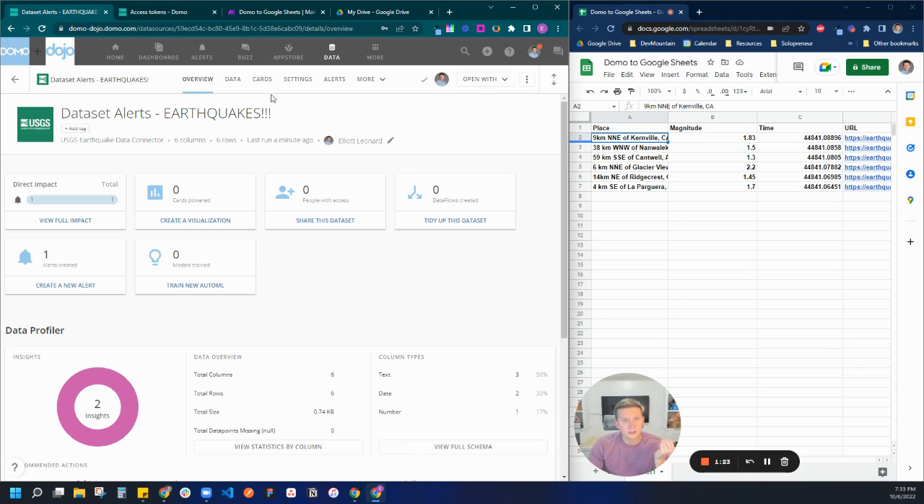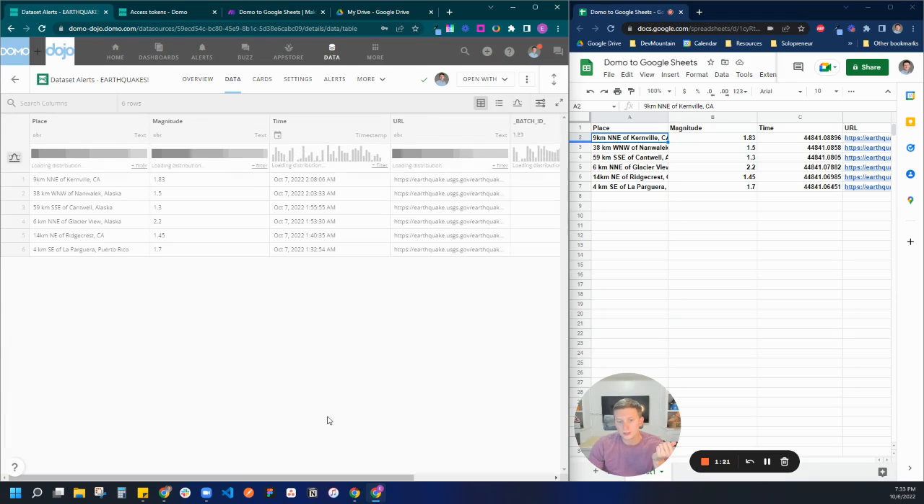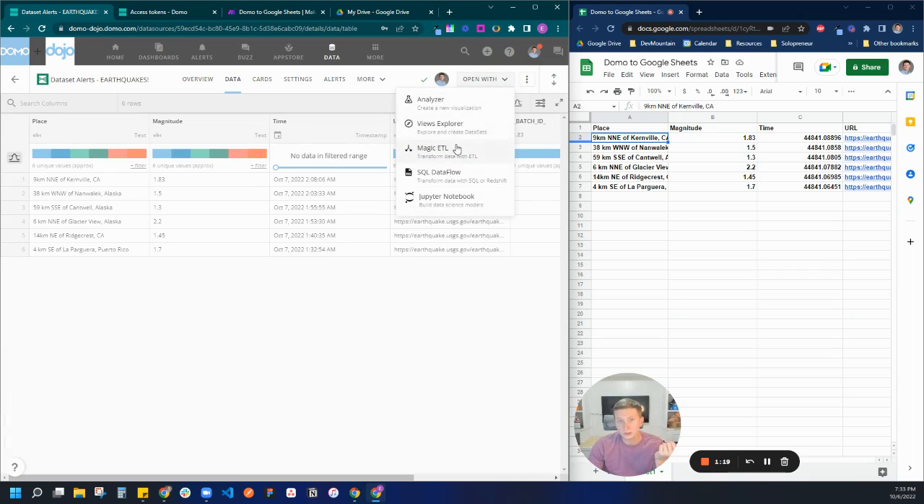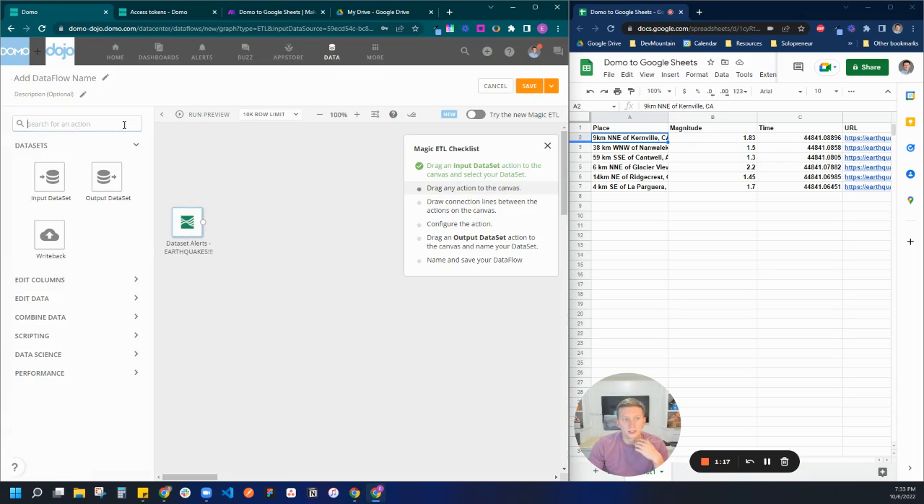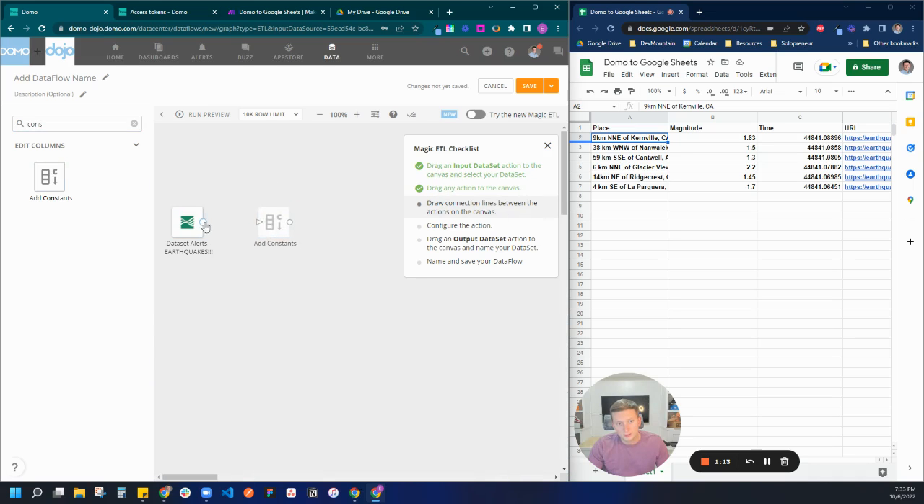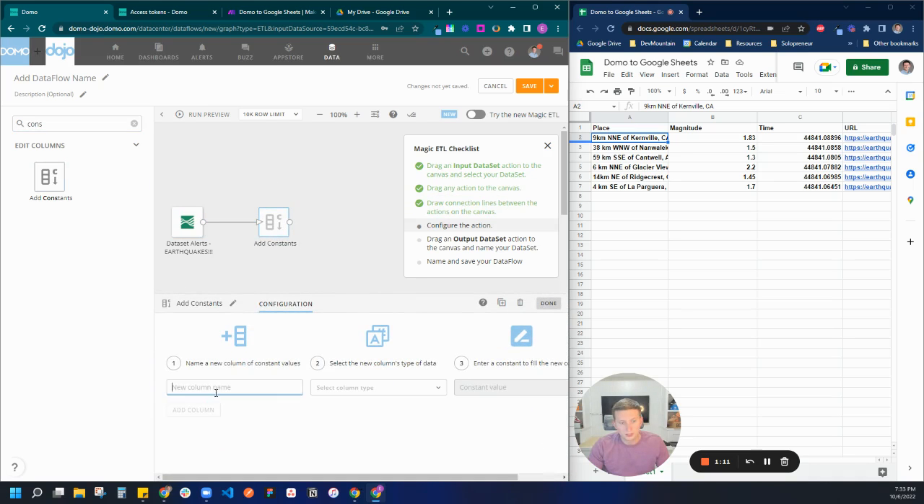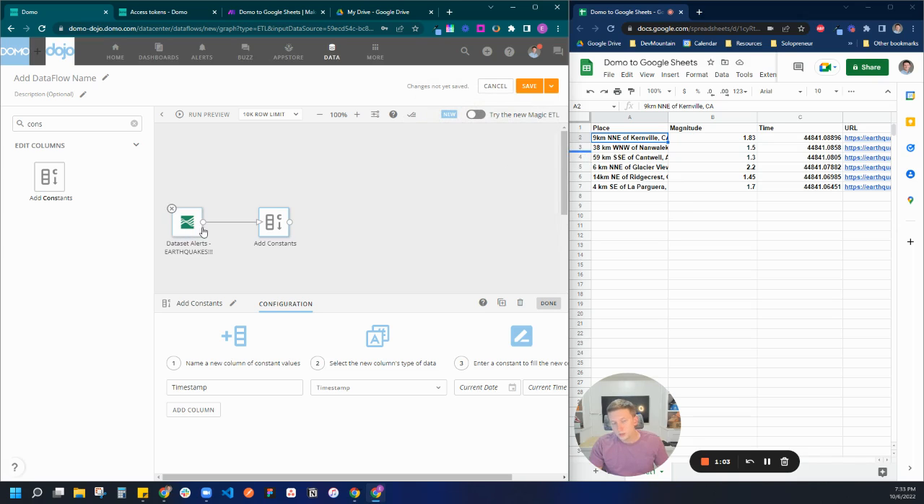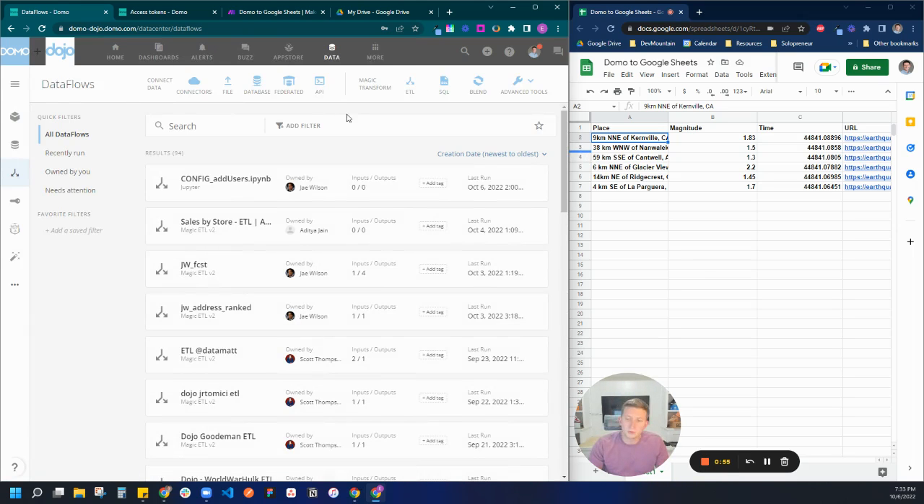One consideration is sometimes there may not be a column like this in your data set. Then what you would do is come into Magic ETL, use our handy dandy constant column tile, drag it out, and put something like a timestamp column. It's just going to be a timestamp of the current time, right? Then you would run your data set through this ETL, and on the output data set of the data flow, do the same data set alert. So that's one consideration.